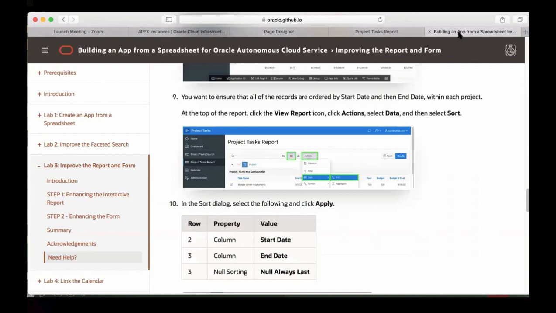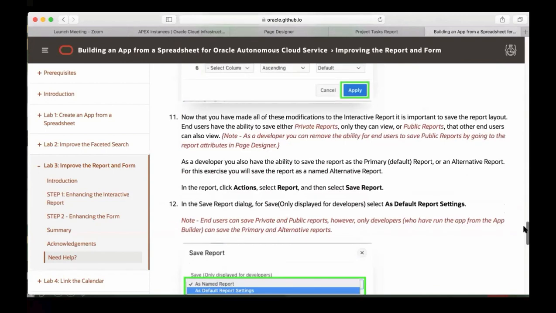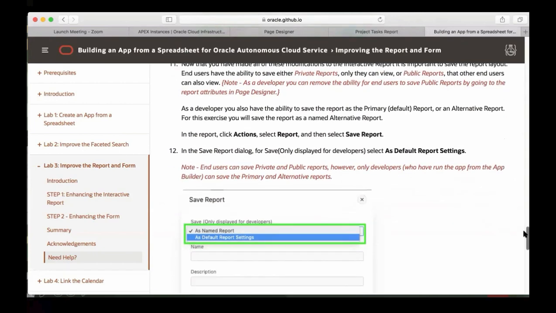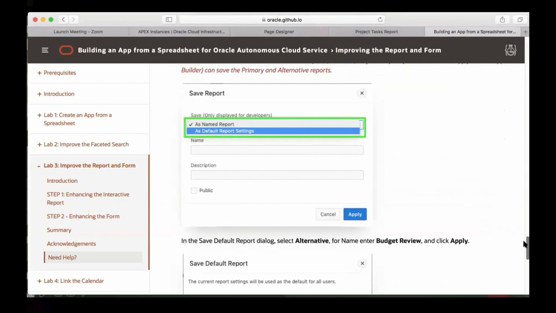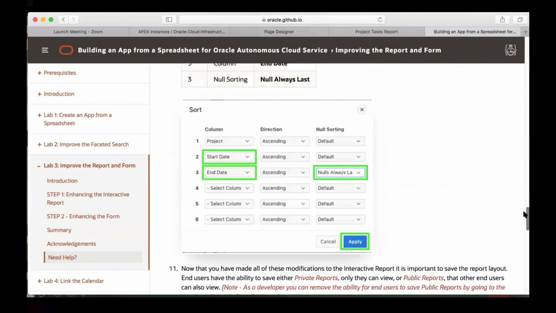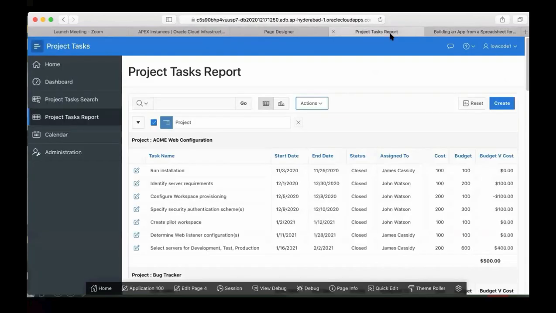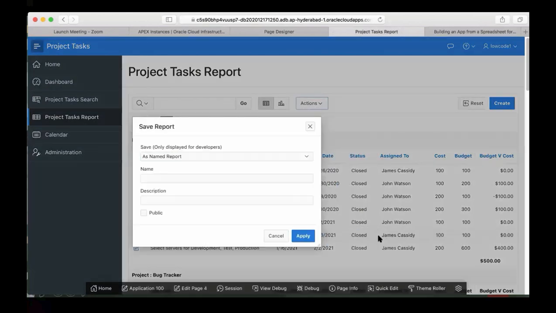Okay, now going to the hands-on lab guide. So let's scroll down a bit and see the next task is to save the report. So you can save the reports, that interactive report, and you can save as default report settings. So let's see what we can do. We can save as alternative and give it a name as budget review. So let's go to the Apex environment, and then here under actions, go to report, click save report.